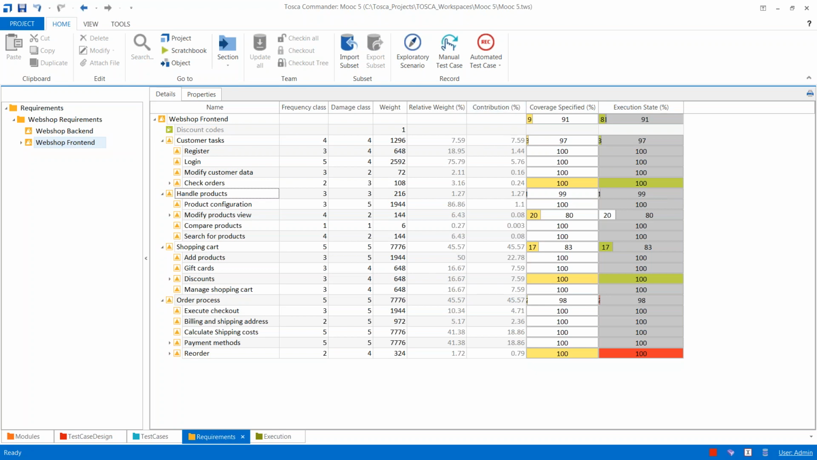So now we have also a couple additional columns that you can see here, coverage specified and execution state. I'm going to explain to you really quickly what that dashboard means, and then I'll also explain how to link the requirements to the different sections.